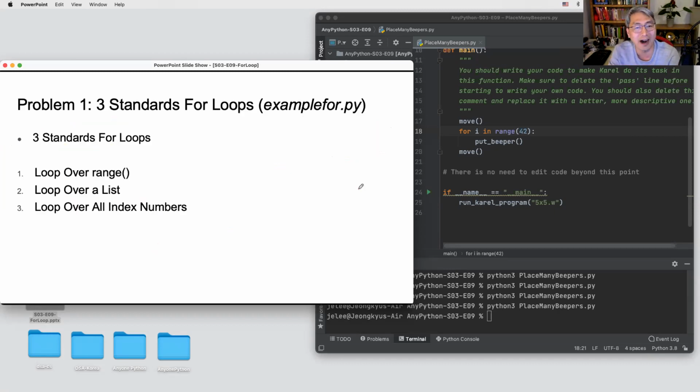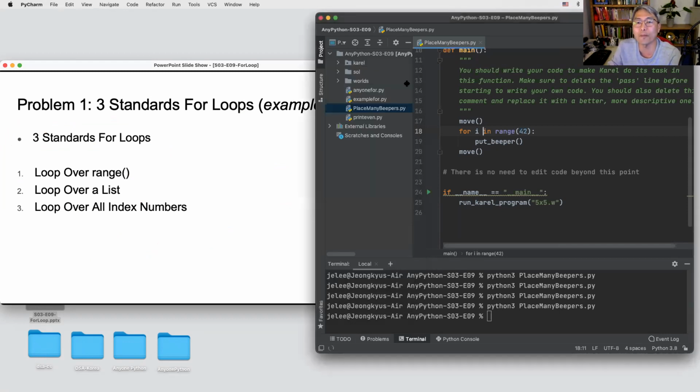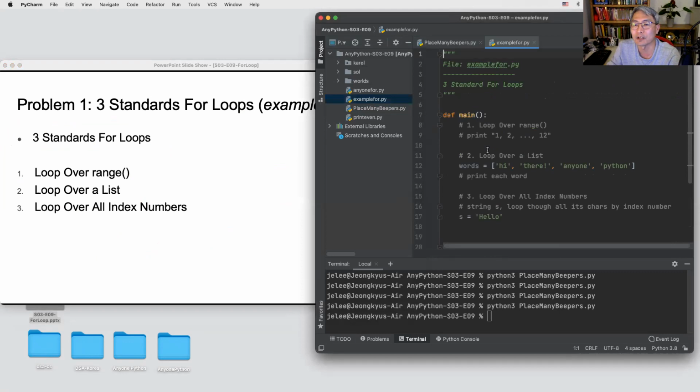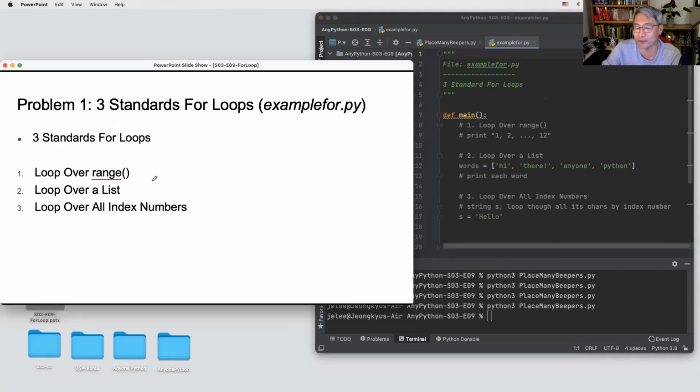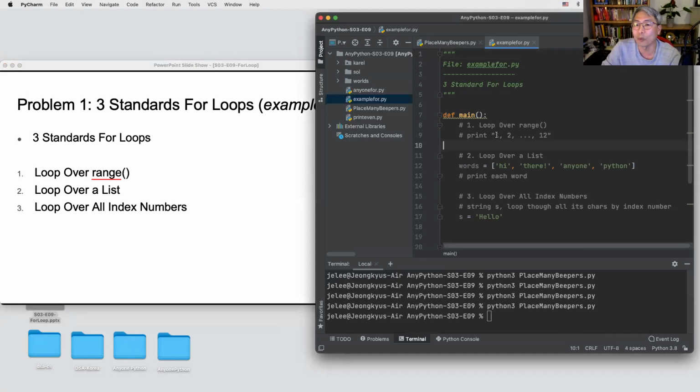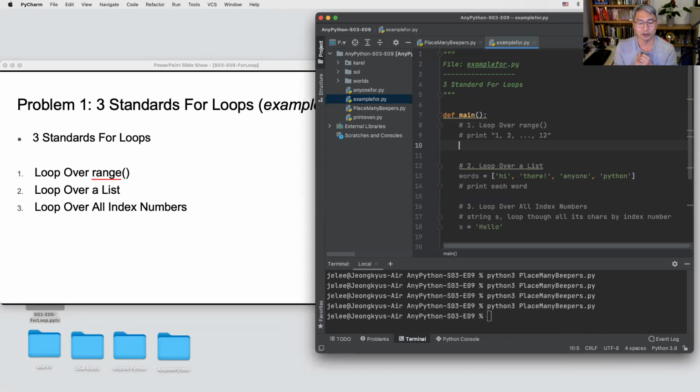So let's start the problem. Today's problem starts with example 4. Why don't you open example 4? There are 3 different ways to use the for loop. One is simply using the range function, because the range function generates a sequence of numbers as we have seen before. So first, why don't you print 1, 2, 3, 4, 5, 6, 7, and so on like this, using for loop with the range? Why don't you start? You can put your code over here, using for loop.